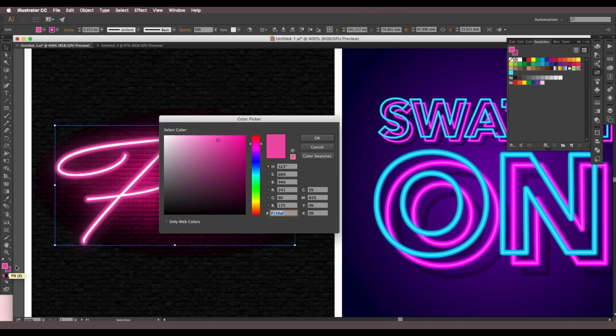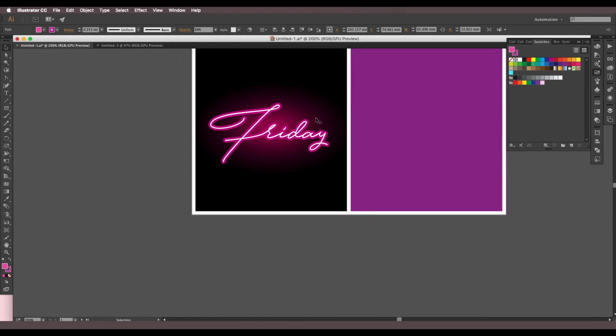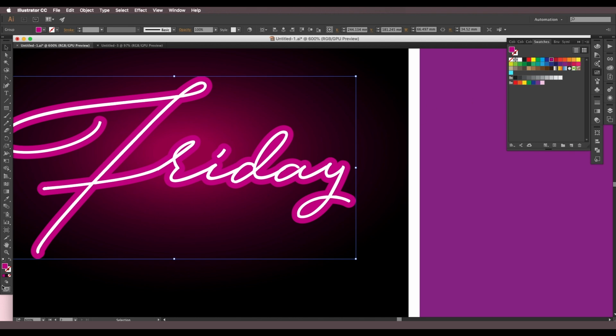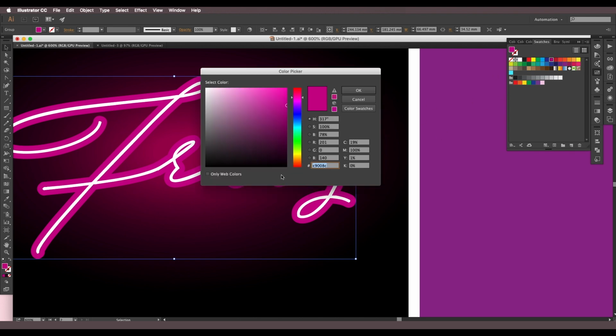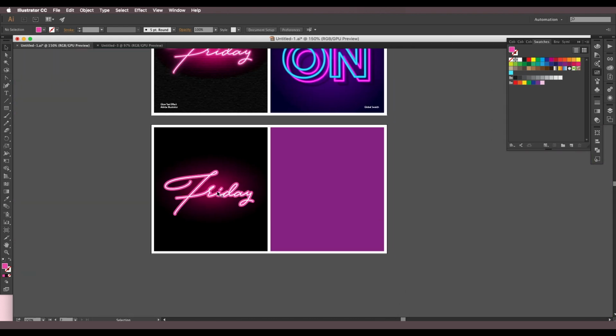Yeah, this is the magenta color I have used, and the color code is F1150AF. So I'll just copy that, and you can just type it out if you want to. I'll select the object you want, this one, and go over here and paste it there. Control V, and okay, the color is applied there. So this is the color we are going to apply to it.